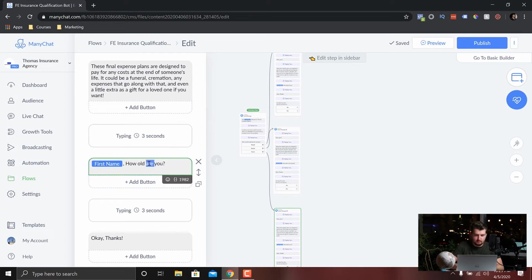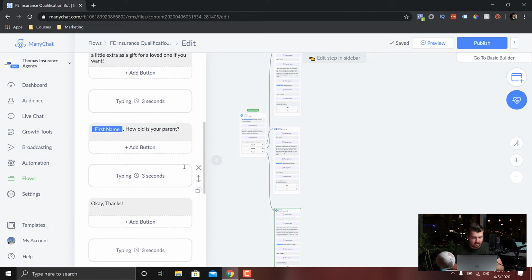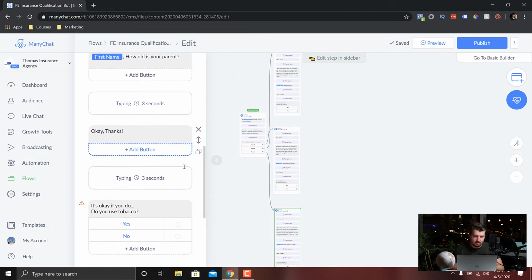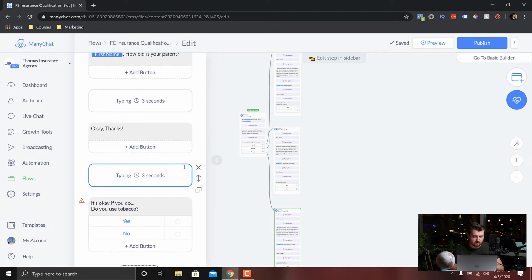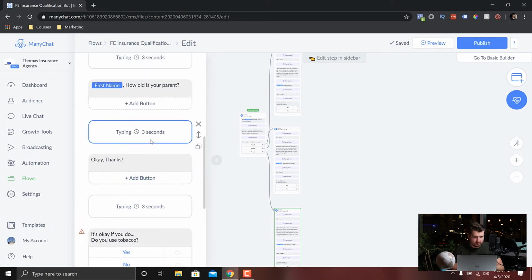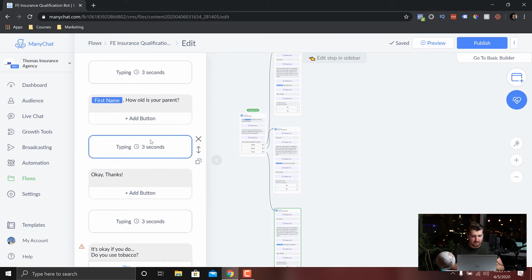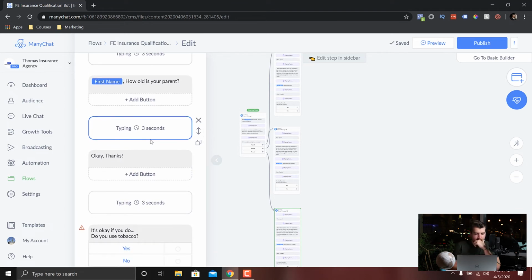How old is your parent? And I mean, you can make this more in depth and robust and be like, is this for mom or dad? And then how old is mom? How old is dad? But that's up to you guys if you want to do that. I'm just showing you guys how to use this and kind of do like the simplest way to start getting results. But there's so much you can do with chatbots, it's crazy. All right. How old is your parent?